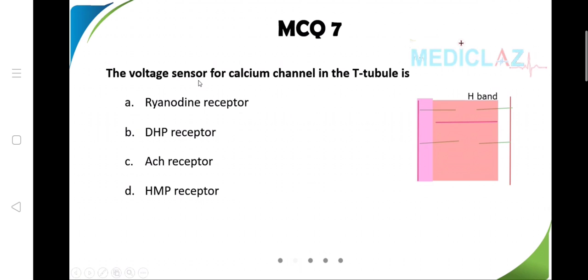Next, the voltage sensor for the calcium channel in the T-tubule, just now I discussed. It is not the acetylcholine receptor. It is not the ryanodine receptor, which is present on the sarcoplasmic reticulum. This is the dihydropyridine receptor. There is no such receptor as HMP receptor, just to confuse you. So the DHP receptor, the dihydropyridine receptor, is the voltage sensor for the calcium channel.